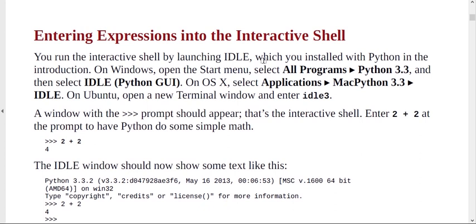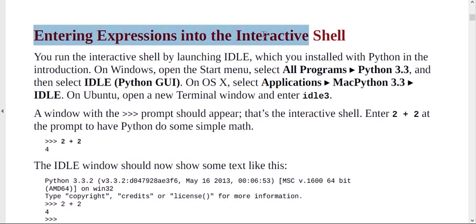So this is the first topic, entering expressions into the interactive shell. Let me tell you one thing. For this, you have to launch the IDLE editor, which is also known as the Integrated Development and Learning Environment for Python. And here I can tell you one thing. The IDLE screen or the interactive shell can be opened from the search option in the Windows menu, or you can use the start menu to open the interactive shell. You have to just type IDLE and search on the start menu. You can click on that app and you can open the interactive shell.